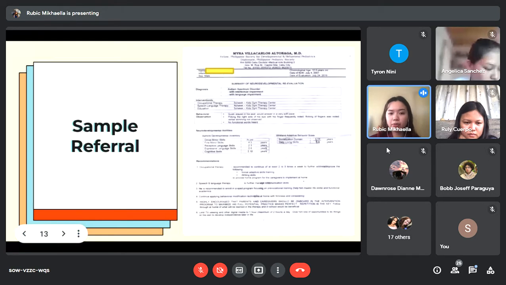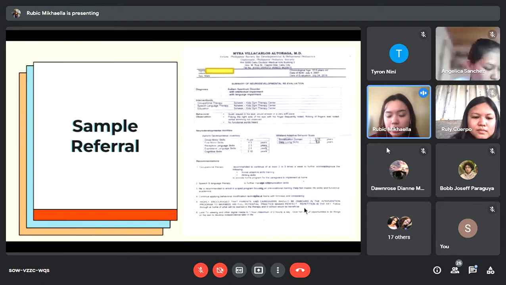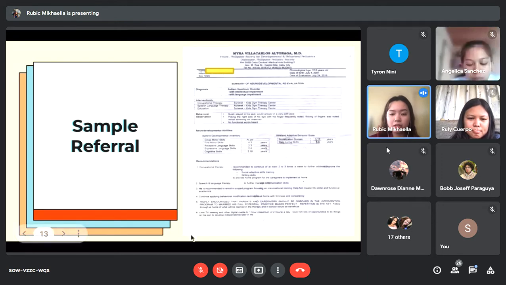So here, we have a sample referral. Is it clear, guys? It's a bit blurry, no? But this is how referrals look like. It will depend on the template of the doctors. So that's how it looks.